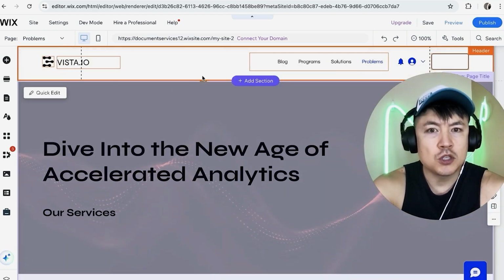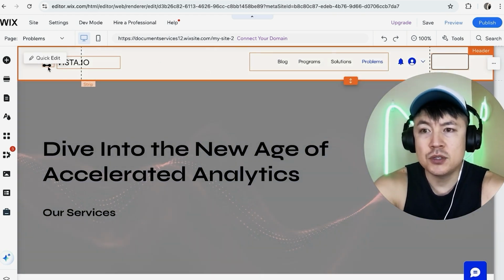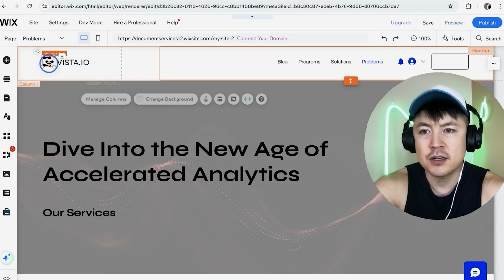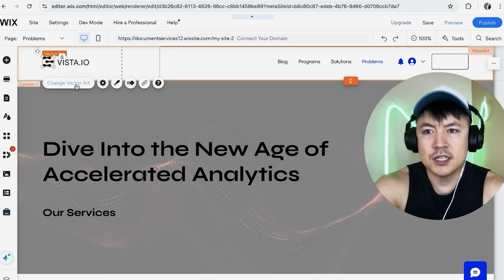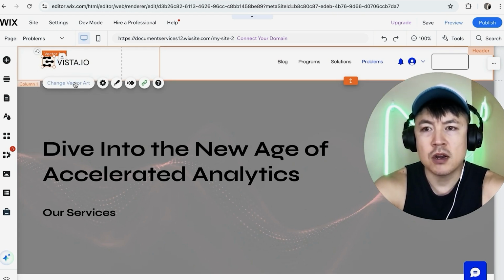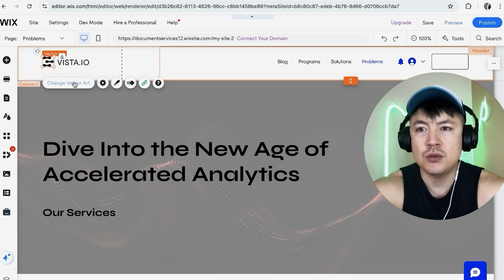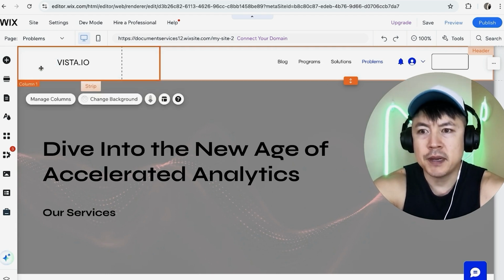Okay, so once you have this orange box around, what you're going to do is go ahead and choose the logo that's already there. You can see it has this little vector image. So if you're going to use vector art, you can go ahead and just swap it out by clicking change vector art. However, if you want to go ahead and change it to one of your JPEG or PNG logos, what you're going to do is just click delete and you can see it disappears. And then what you're going to do is click on this plus icon and add elements.